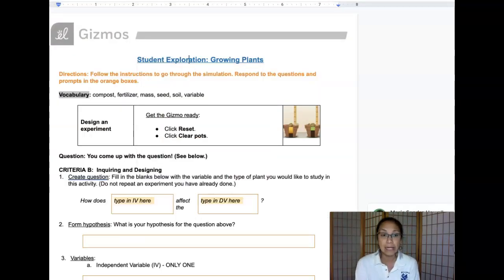Now your job here is to design your own experiment. Any kind of experiment is acceptable. The only things that you can't do are activity A, where your independent variable is the amount of water using bean plant seeds, and activity B, where your independent variable is the amount of light using turnip seeds. Those you can't do because we already did those in class.